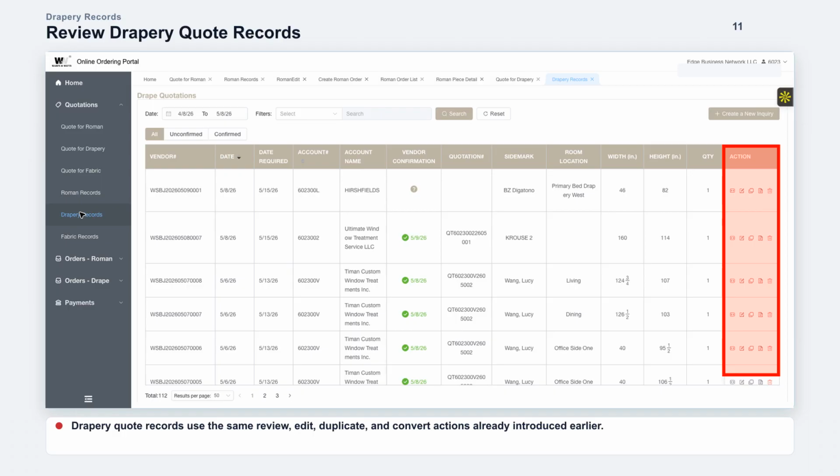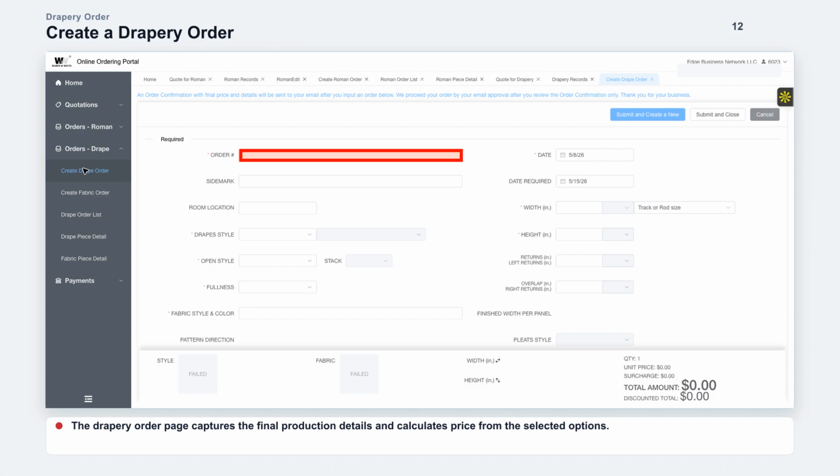The order still must be reviewed, but the user does not need to rebuild the entire product setup manually. Drapery Create Order is also a key page. Because this page prepares the actual order, every field should be checked carefully. Start with order number, date, date required, store number, sales manager or contact staff, C number, and customer work ID. These fields connect the order to the dealer, sales process, customer project, and expected timeline.